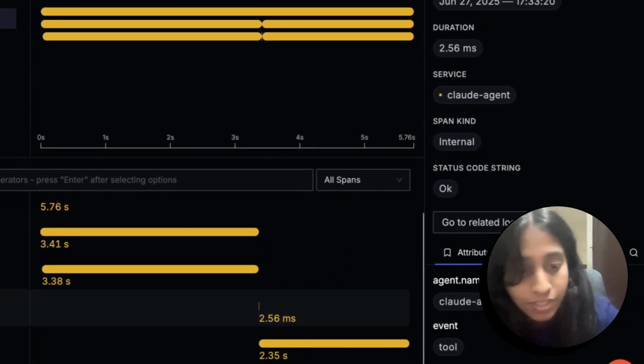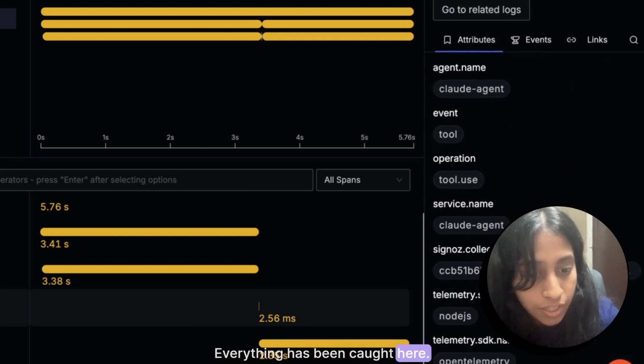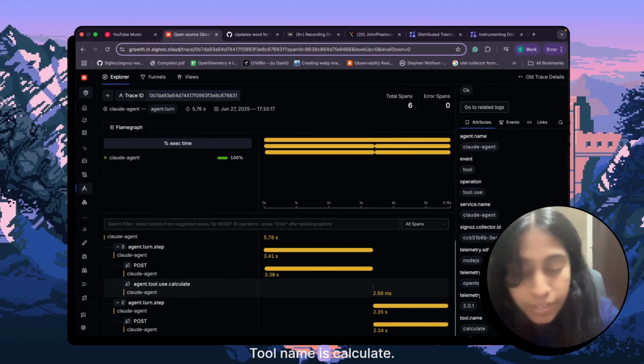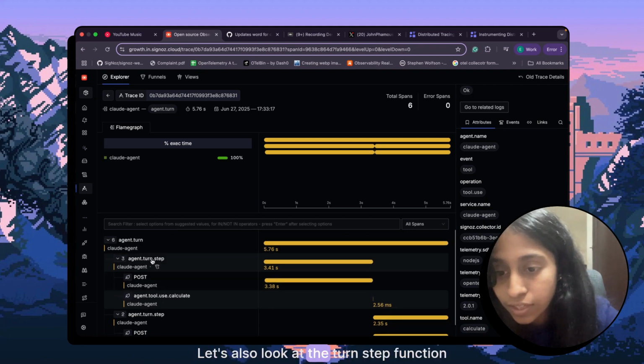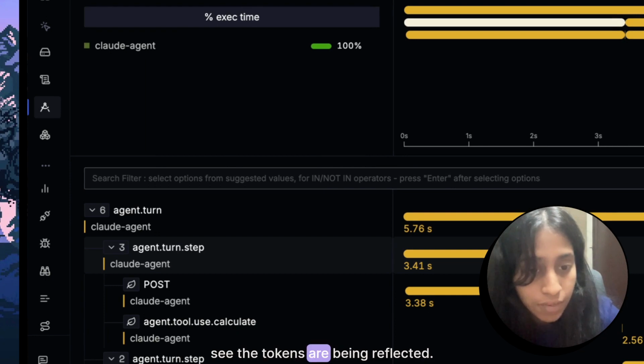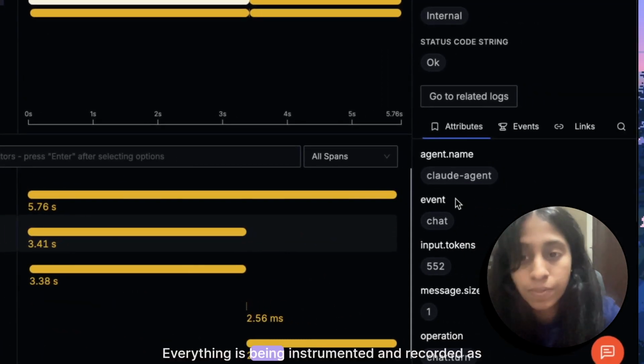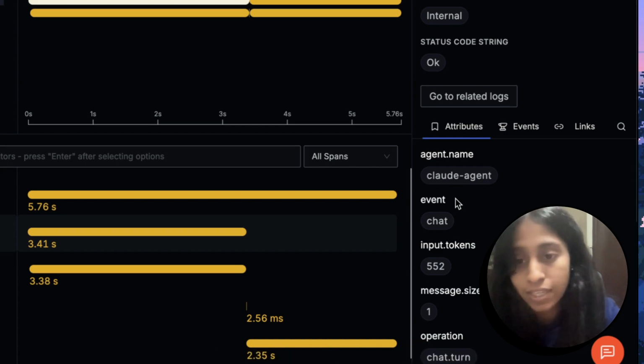Let's see if all our attributes have been caught. Everything has been caught here. Tool name is calculate. Let's also look at the turn step function and see the tokens are being reflected, the message size, input tokens, event, everything is being instrumented and recorded as expected.